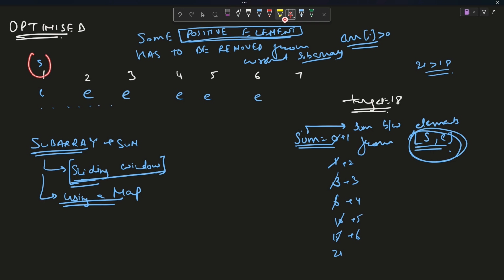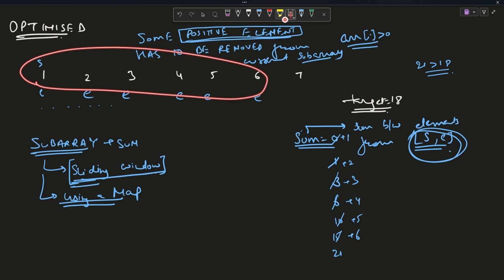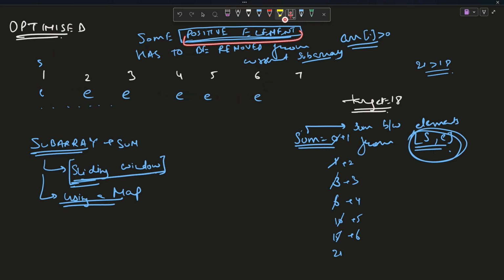And now if I would have incremented start to remove these elements from our window, what would have happened? Instead of decreasing our sum, I would have increased it, because if I remove minus 1 and minus 2, the sum will increase by 3. That will not work, right? So that is why we use a map in those cases. But for sliding window, we can simply remove elements, because we know all the elements are positive.